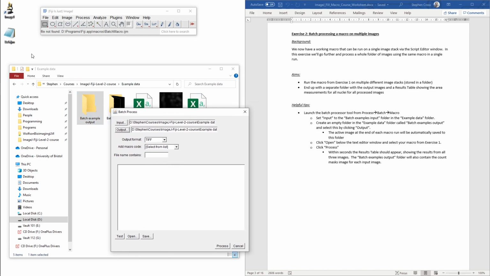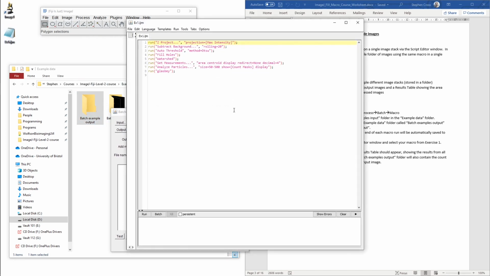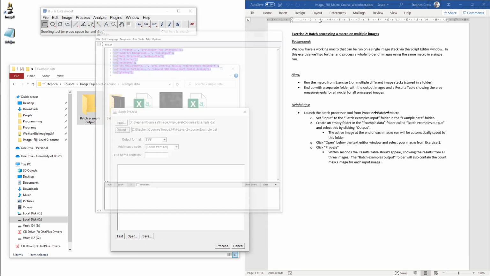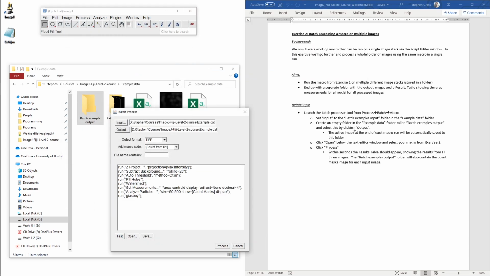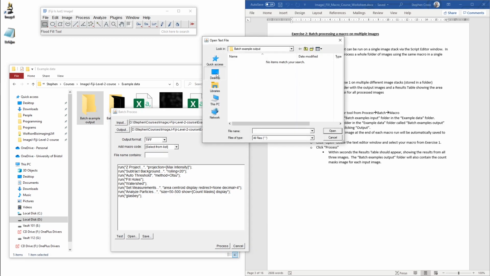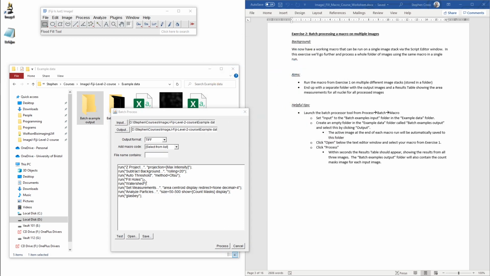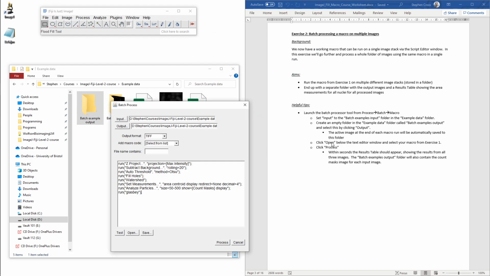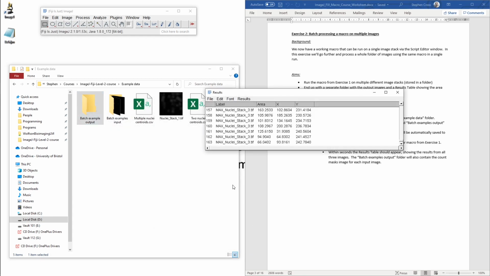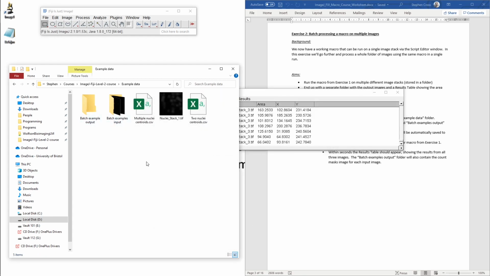So we do that, and then we just want to copy our code from there into here. So set the input, create an empty output folder, click open. Oh, so okay, this is the other way of doing it, click open here and then just select our code. Of course, that's just exactly the same thing. And then click process. And that really does, for this, take almost no time.